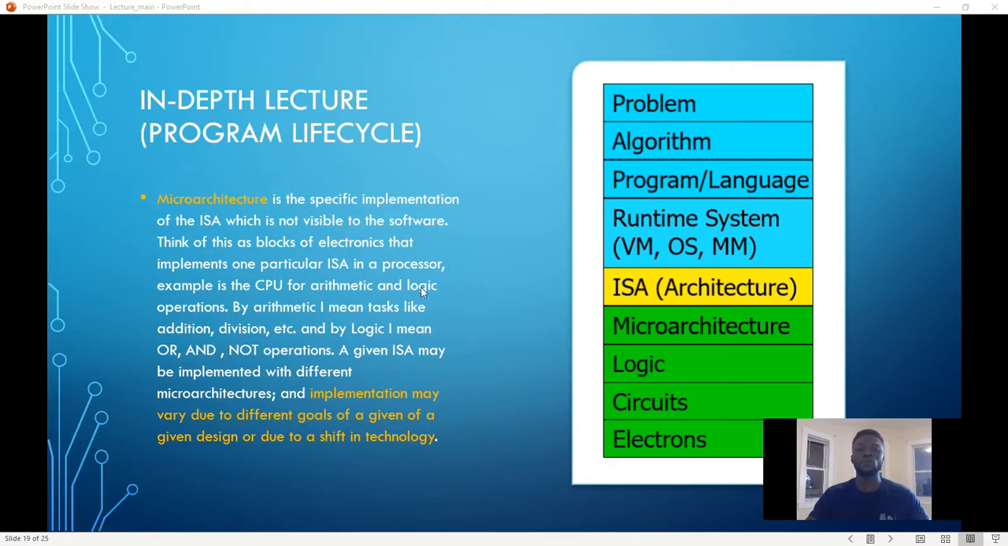So the implementation, now get this clear, it's very, very important. The implementation of the microarchitecture could be different depending on the technology that is being used at that point in time. The technology that was used in 1960 is way different from that which is used now. The computers that were designed in 1960 were so heavy as compared to the ones that we use now that are so light. Everything has been made very small. So you'll see more about that in the future slides.